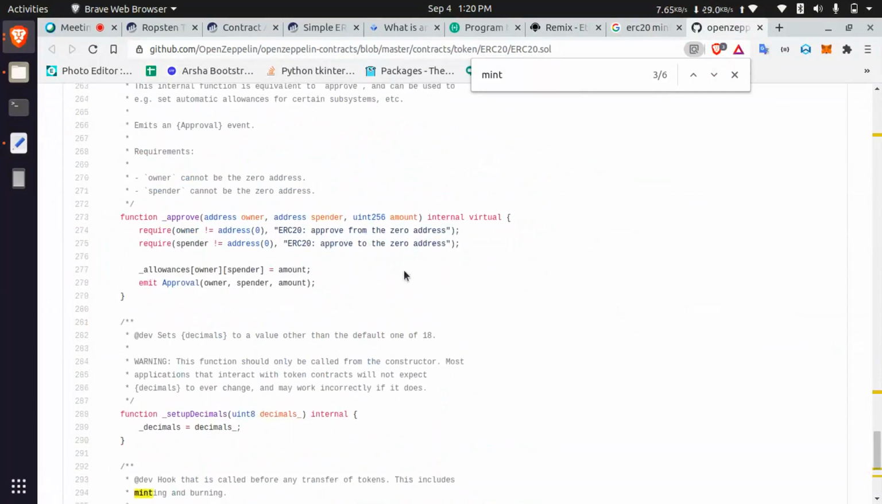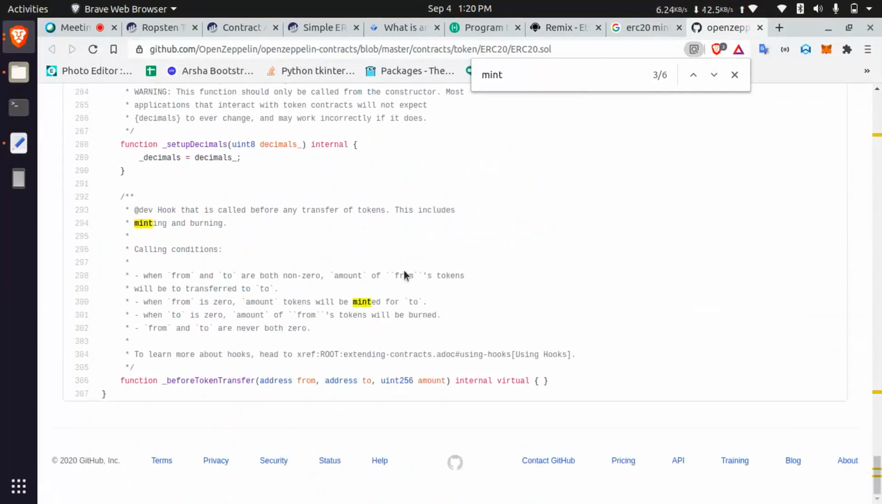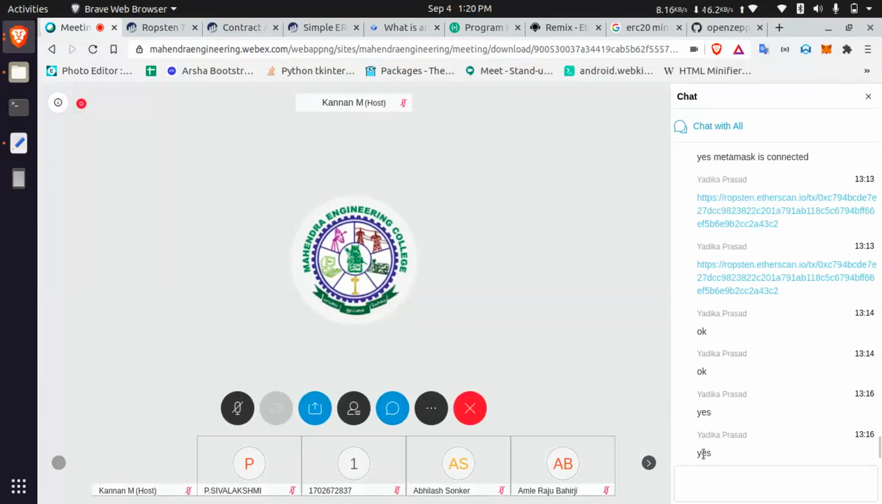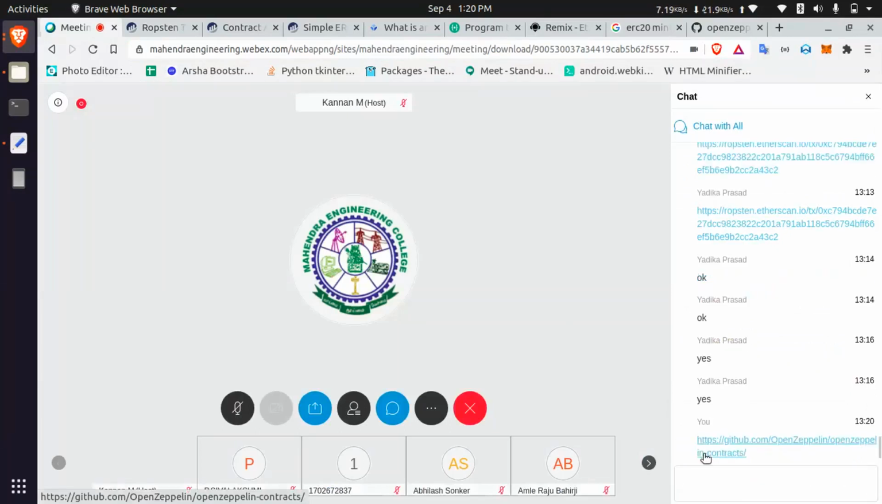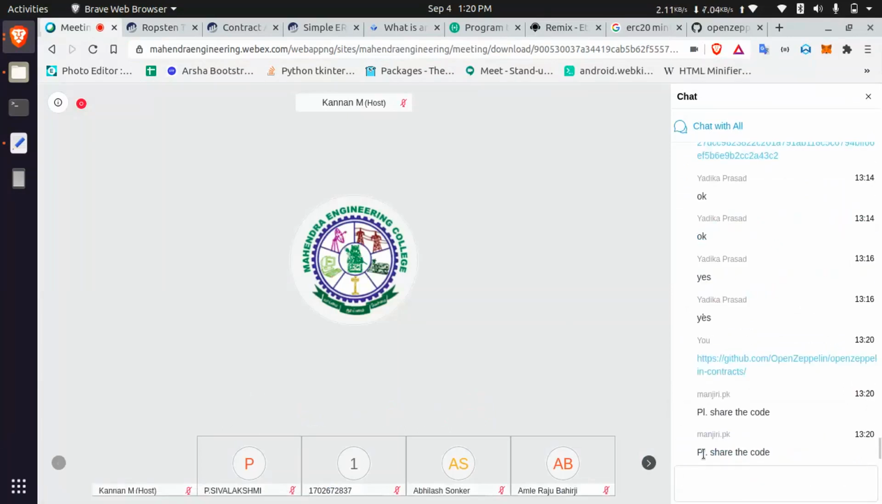Any other doubts? Approve and the rest of them. If you are going to do contract development, please refer to this. They have written clean and neat code. I shared it for mint and then burn. Burn means you are going to subtract. Mint means you are going to mint.